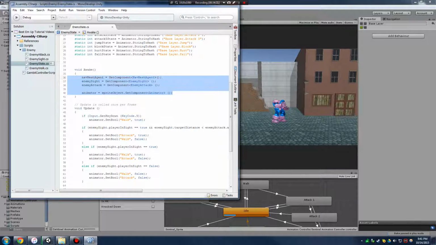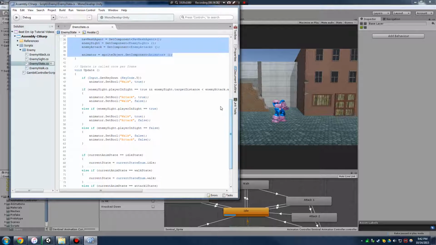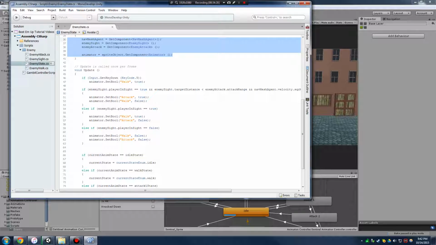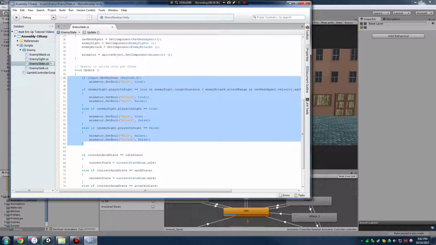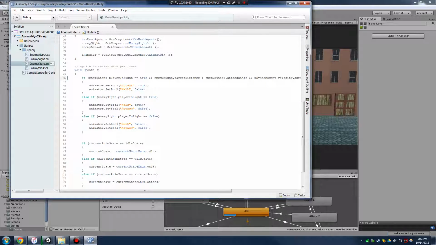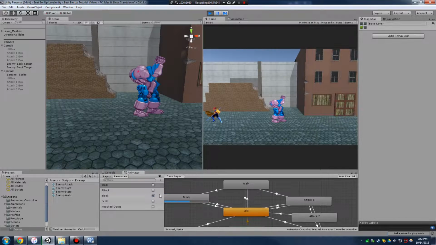All right. So then we initialize all our reference variables here to get at our other scripts and other components. And then we come into our void update, which drives the logic. This basically is the brain. These if-else statements are the brain of our enemy right now. Let me get rid of this. That's just some extra code I had in there. These if-else statements are the brain, meaning we have conditions and we have triggers that trigger our parameters in our animator window.